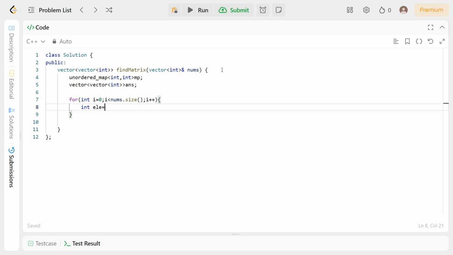Let the element be element equals nums of i. Now the frequency, I will first increase the frequency. So mp of element plus plus, right? Increment the frequency. Now at what position do I want to put the element? So position equals mp of ele minus 1, right?